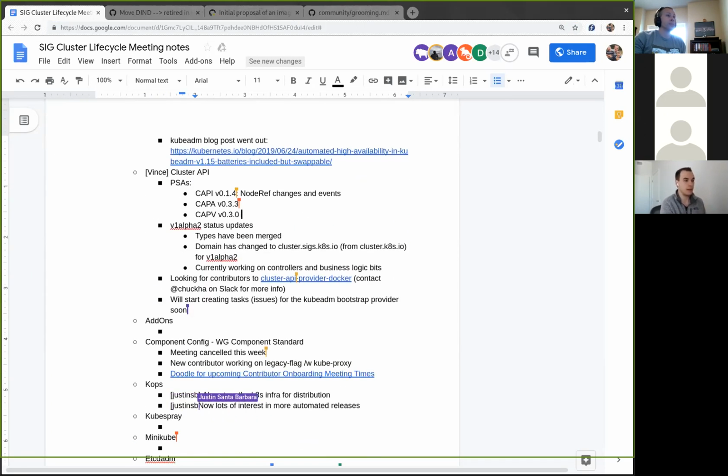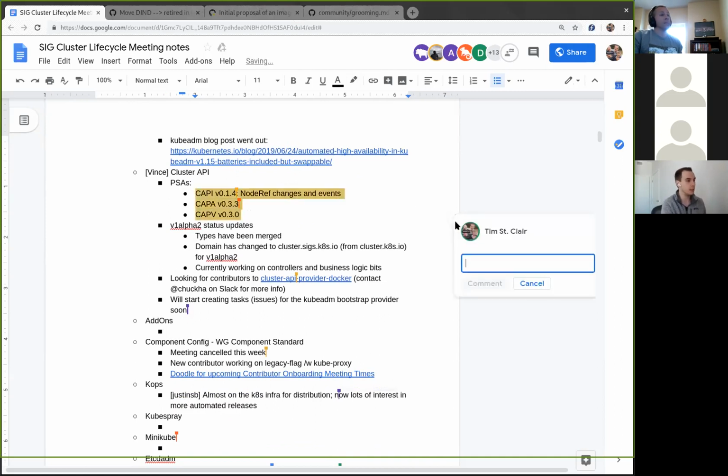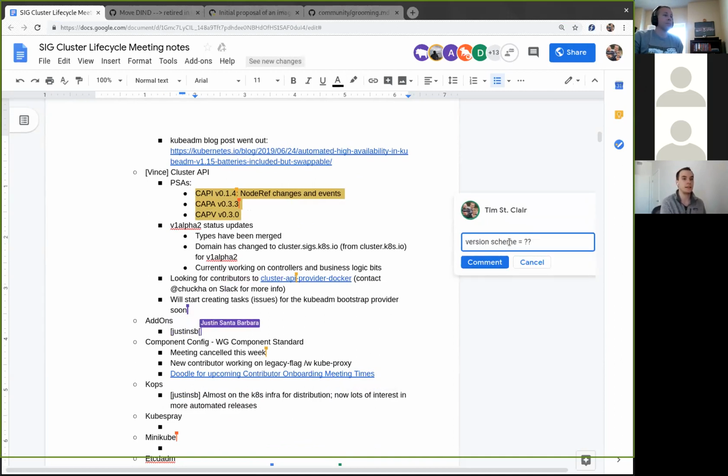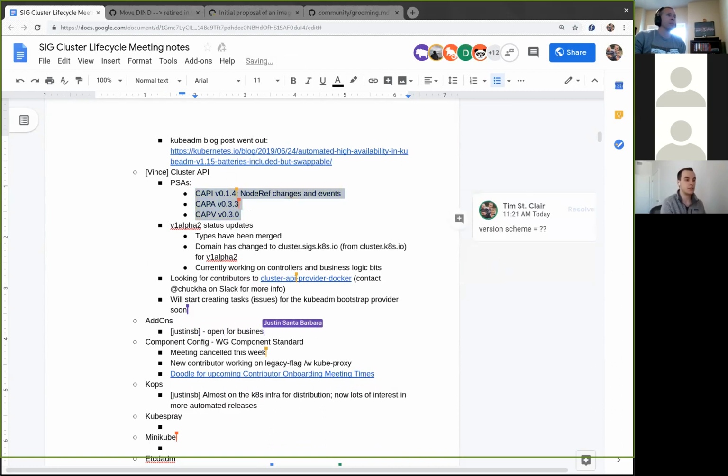Cluster API AWS provider has been released at 0.33 to support the node ref changes, and we also have CAPV released at 0.30. And there have been a lot of changes in CAPV. I'd suggest looking at the extensive release notes that Andrew Katz put together, so props to them for the great work. And I believe CAPV is now at the same feature parity with Kappa. So that's actually a great milestone for the project.